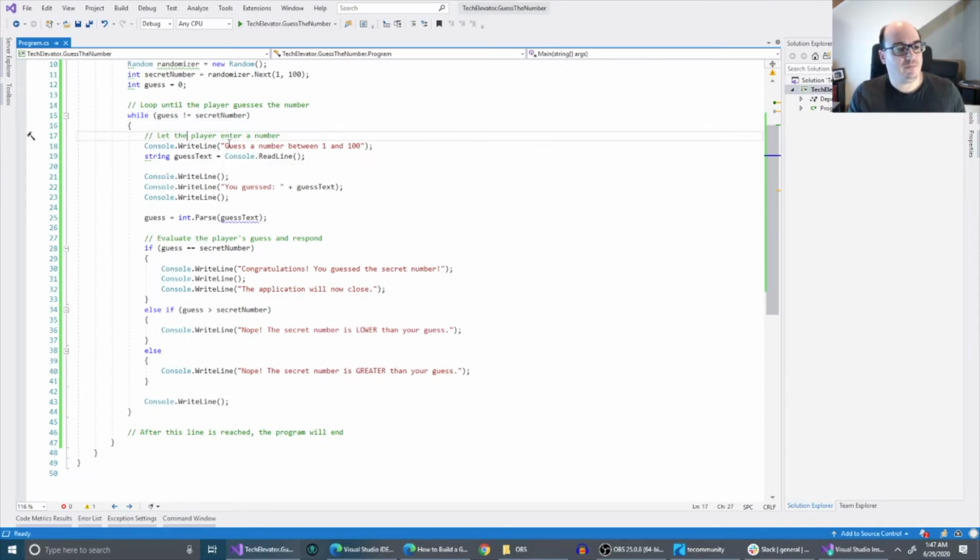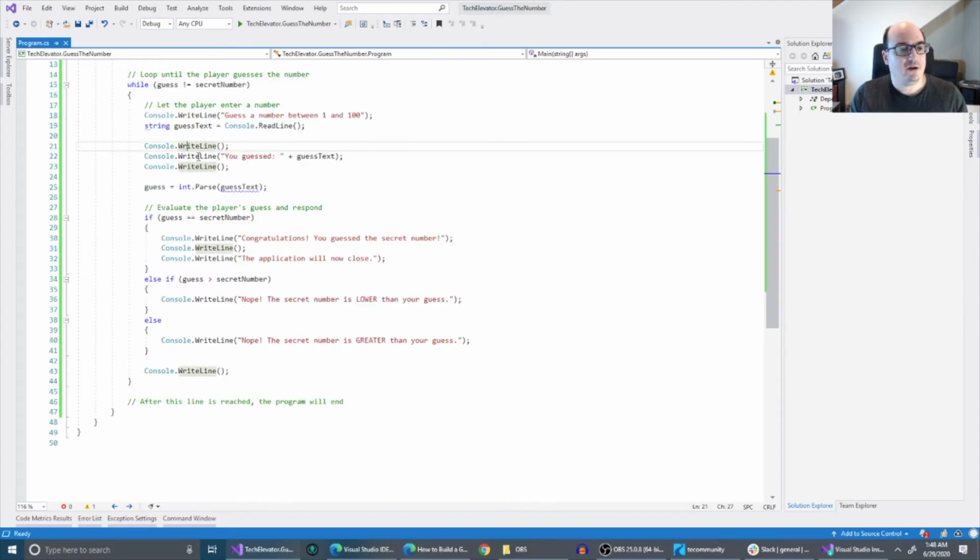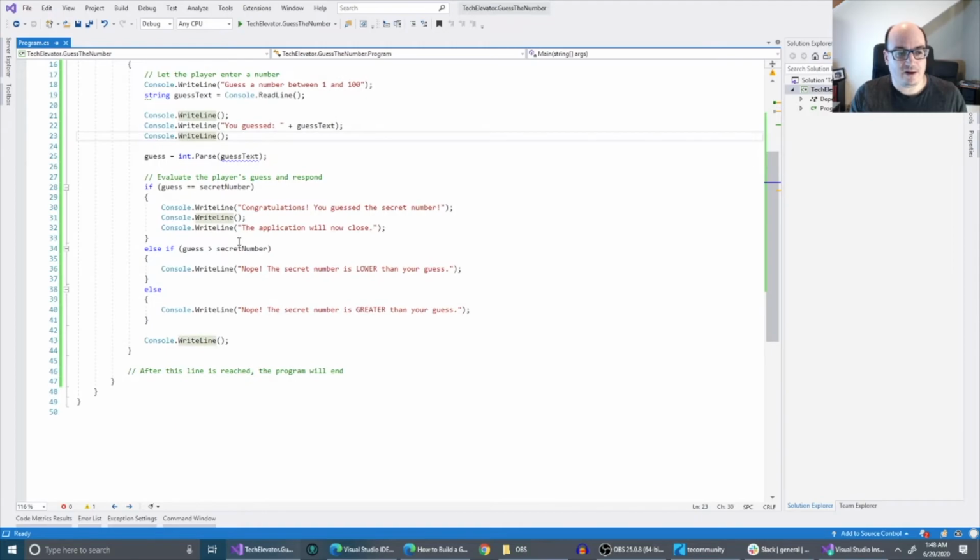Next, we're going to prompt the user to enter a number. The user is going to type in something. We're going to store that into a new string variable named guess text. We're going to write a blank line. We're going to write out what the user typed in. We'll write another blank line. Now we're going to take that string guess, and we're going to convert it into a number.